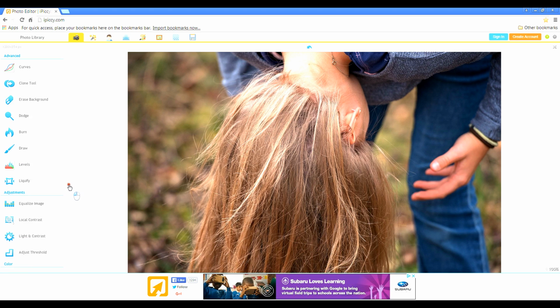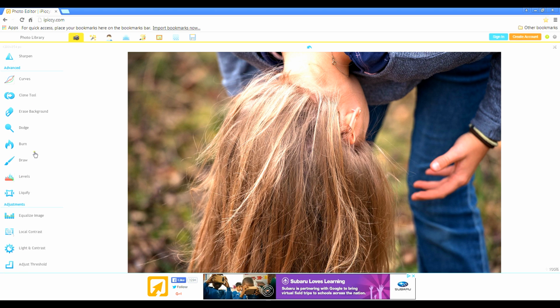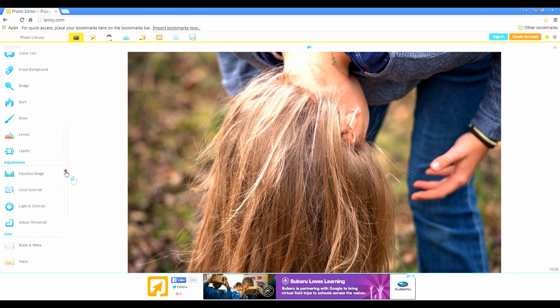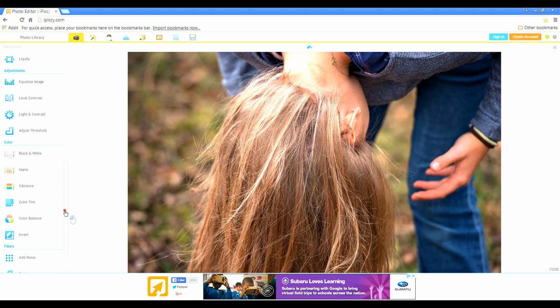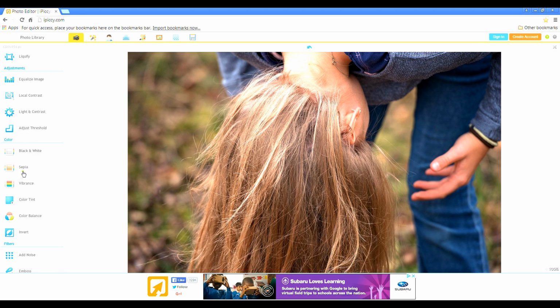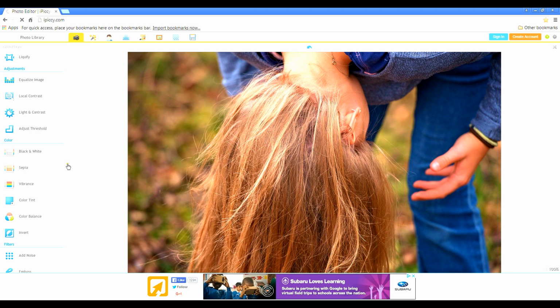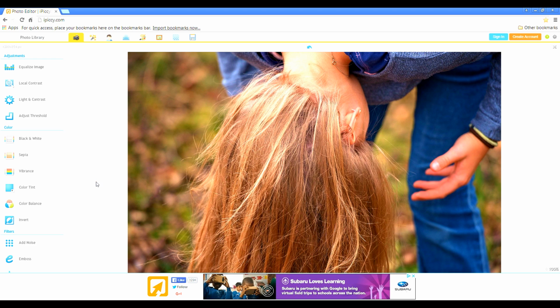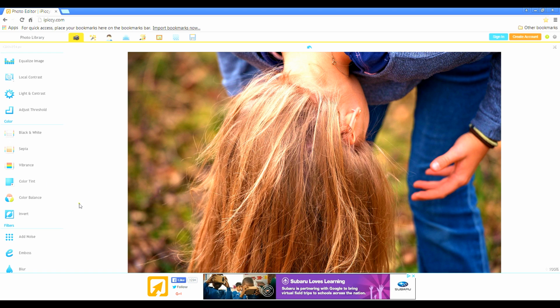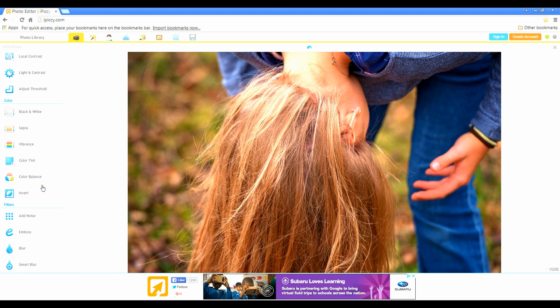Then you can come down here. Of course, there's all these draw, dodge, burn. You just come in here and dink around with it. You see all the different little fun things that they have to do in here. Then you've got your black and white, your sepia, vibrance. I like to come in here and maybe add a little bit more vibrance to the picture. Look at that. And you can hit apply. Always hit apply afterwards, because then it actually applies the effects. If you don't want the effects to be applied, just hit cancel. And you can come in here to color tint and all that good stuff.